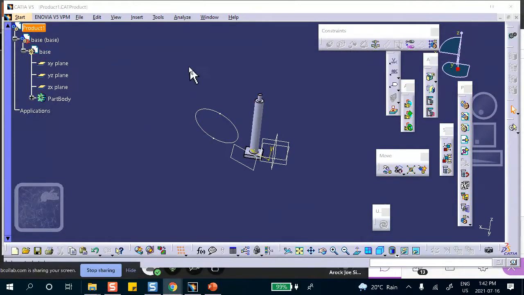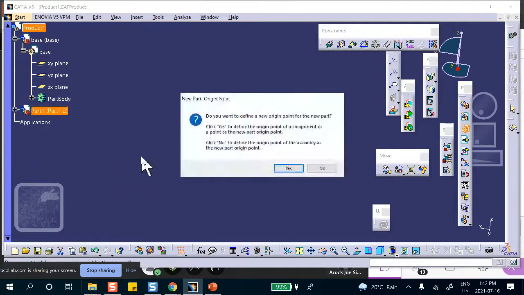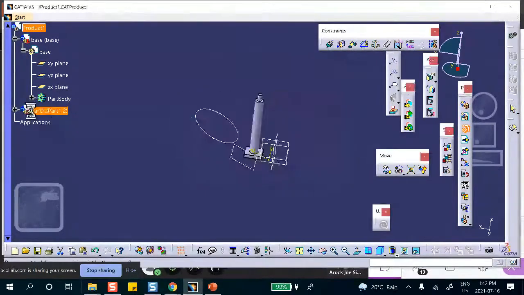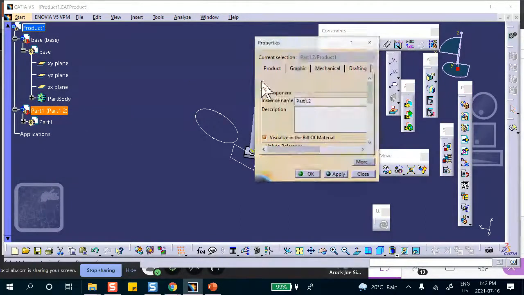All right. Now we're going to insert the next one, which is link 1. Link 1 goes on the top. Insert new part. Link 1. Right click properties. Link 1.